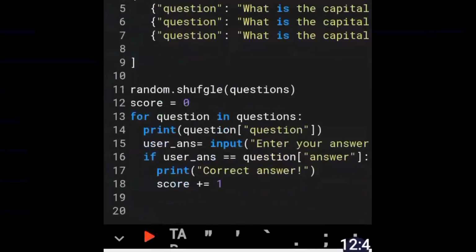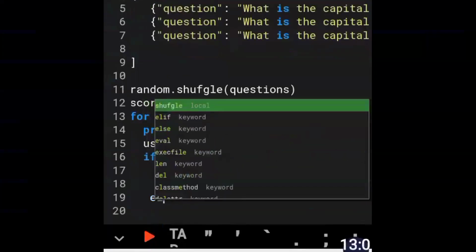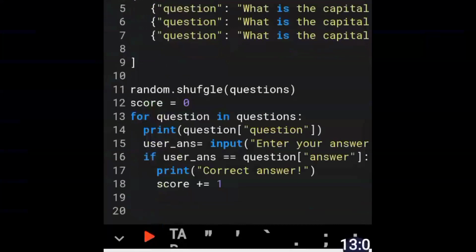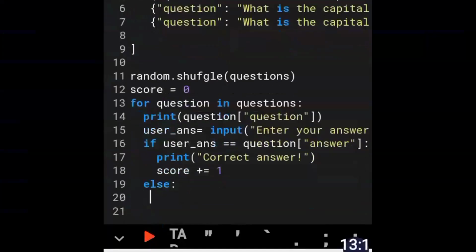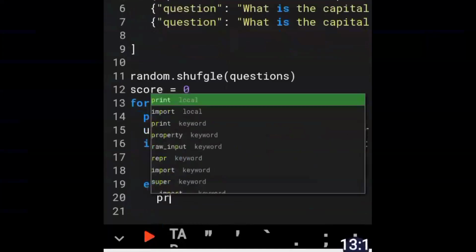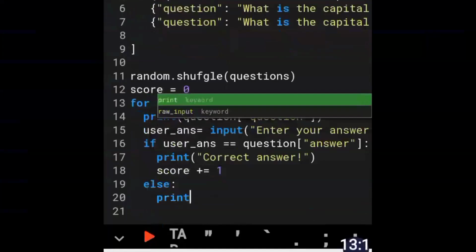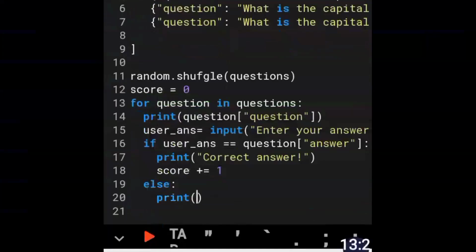Because for each question there's an answer. So that answer that we write for the question should be the correct answer. So if user answer, that means the answer entered by the user, is equal to the answer that is provided in the question, then we show it in the way shown here: the answer string inside the square brackets, print correct answer, and the score will be incremented by 1, right? So score counter will be score plus equal to 1, which is score equals score plus 1.